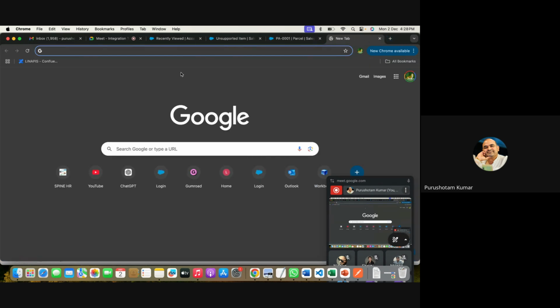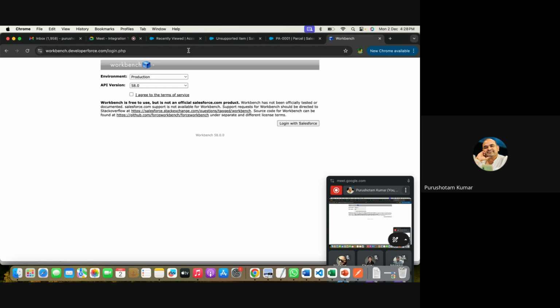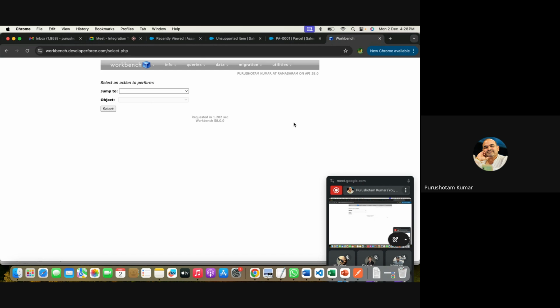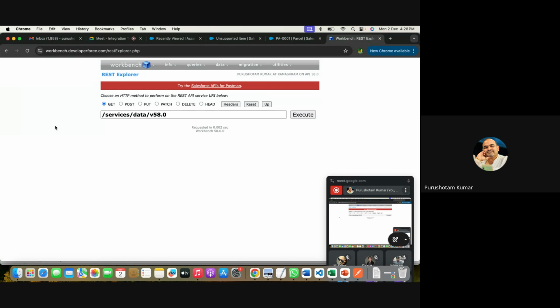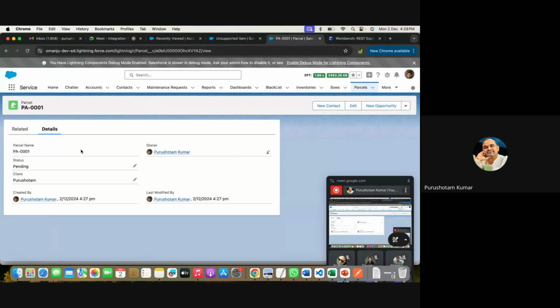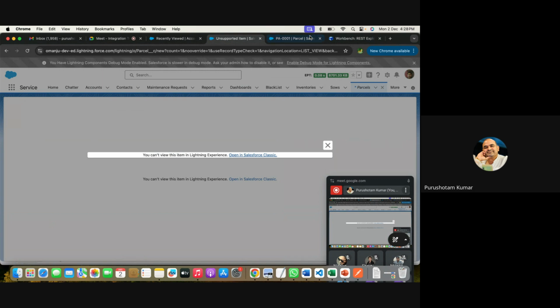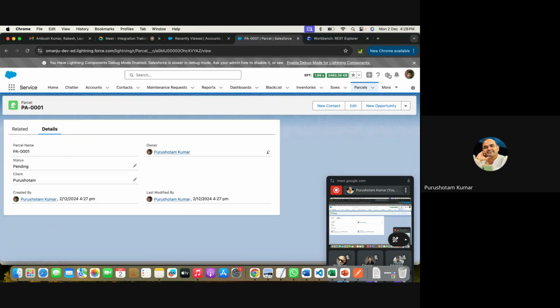Right. Now, let's open Workbench also. So by now, I believe most of us are familiar with Workbench and its usage. Now, also what we need to do, REST Explorer. In our previous classes, we have used it. Now, this is our object. We open this. Let's close it. And we open the setup part.